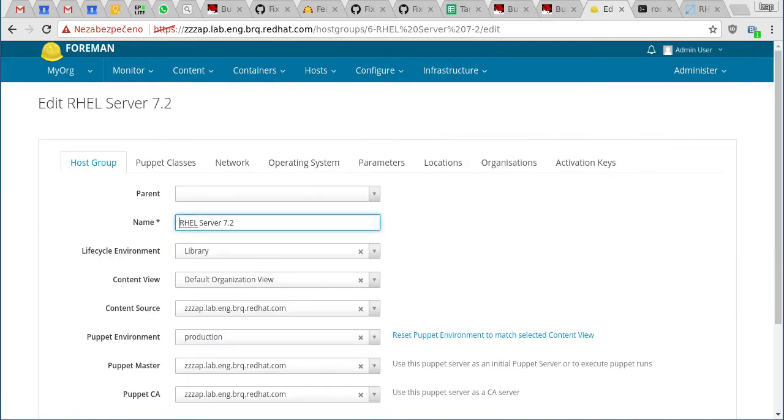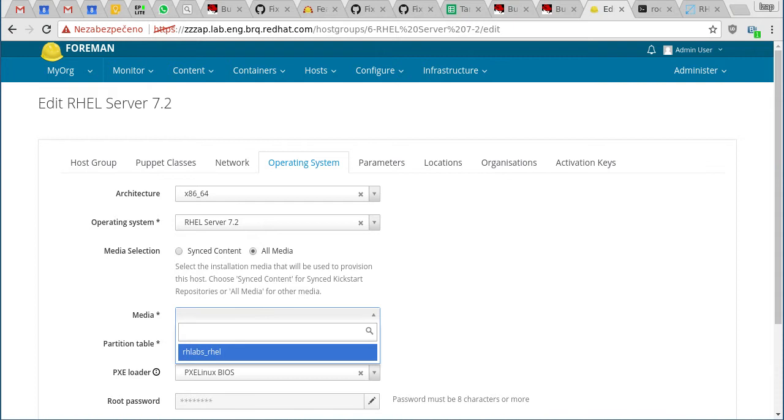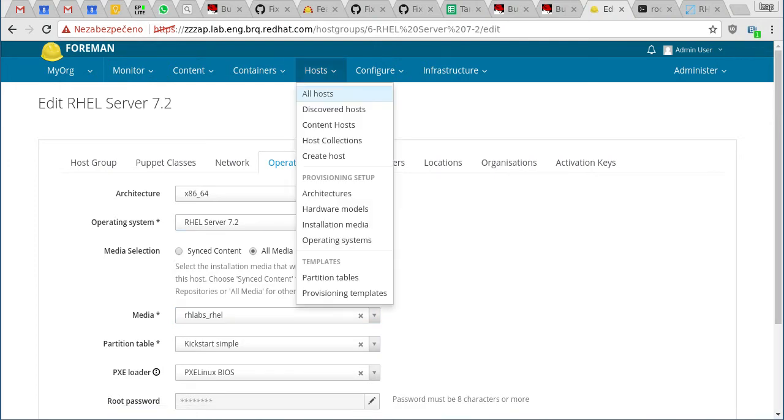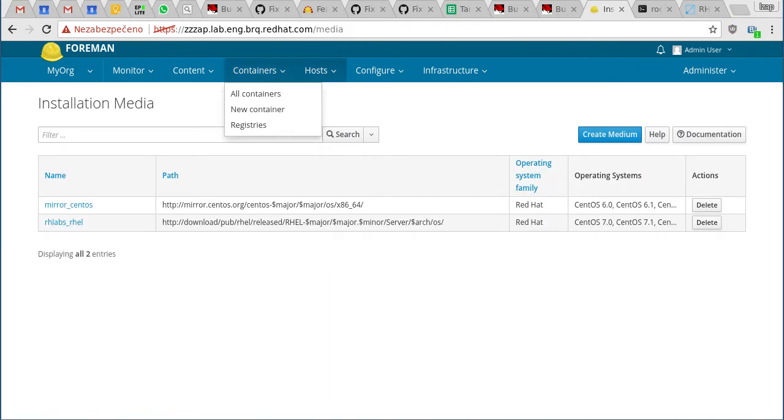Now this won't work. What you need to do is change this to all media and explicitly select an installation media. In my case, I've created a media called Red Hat Labs RHEL. If you choose to create an installation media, you need to head over to the host installation media page here and create one.